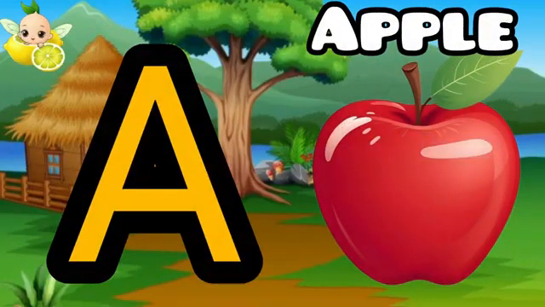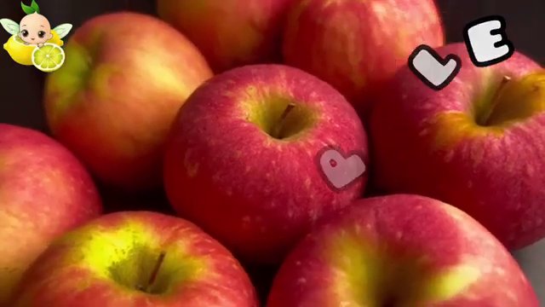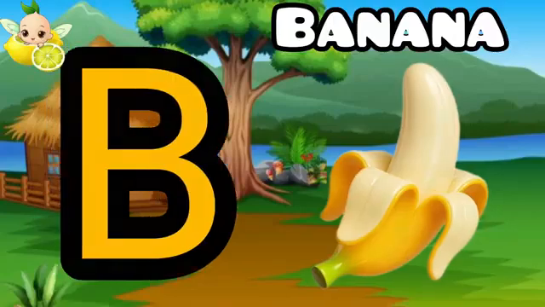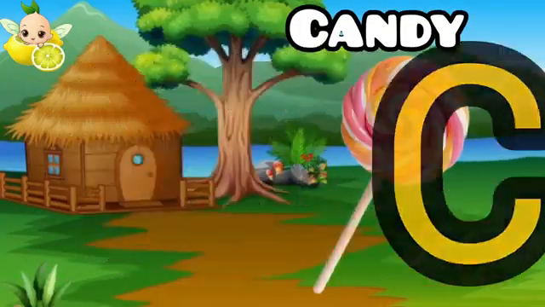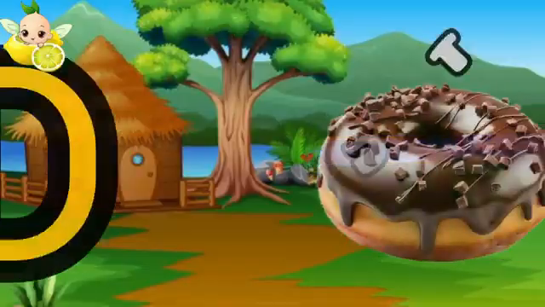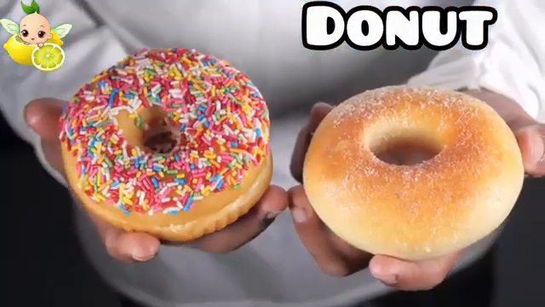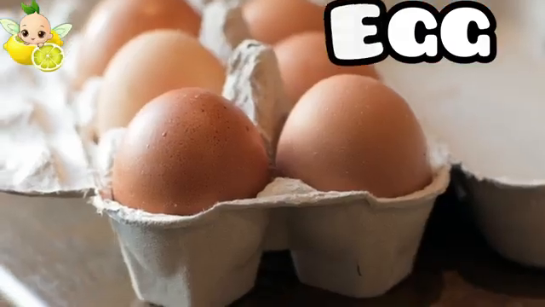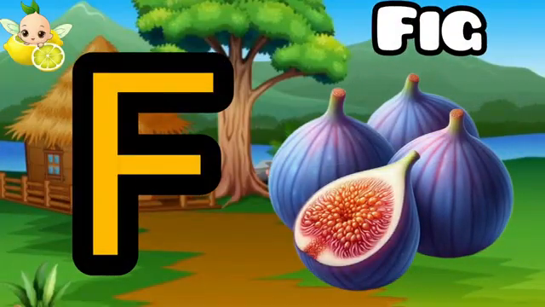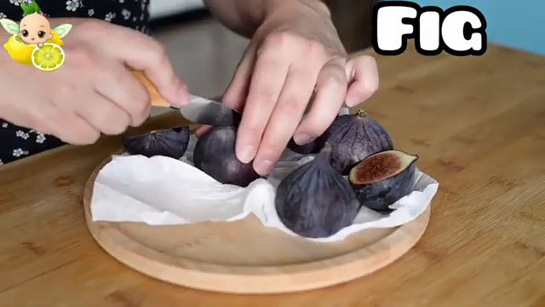A for apple, apple. B for banana, banana. C for candy, candy. D for donut, donut. E for egg, egg. F for fig, fig.